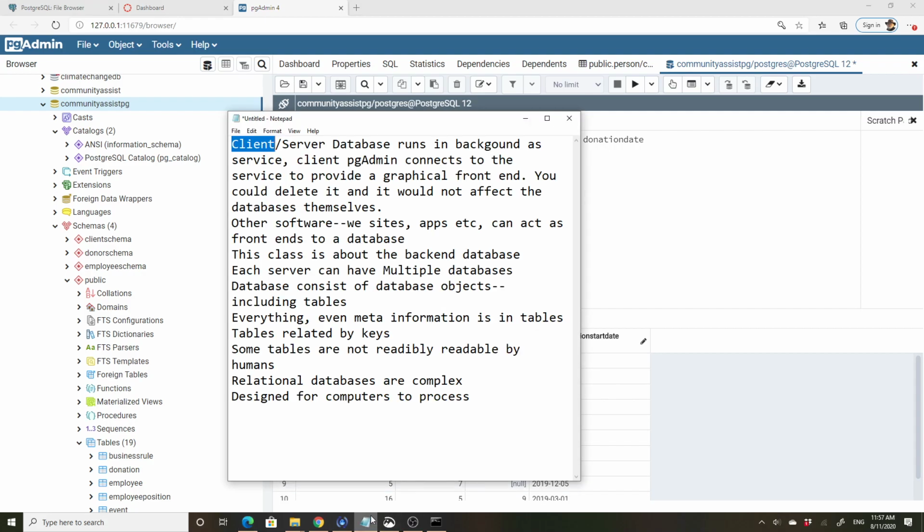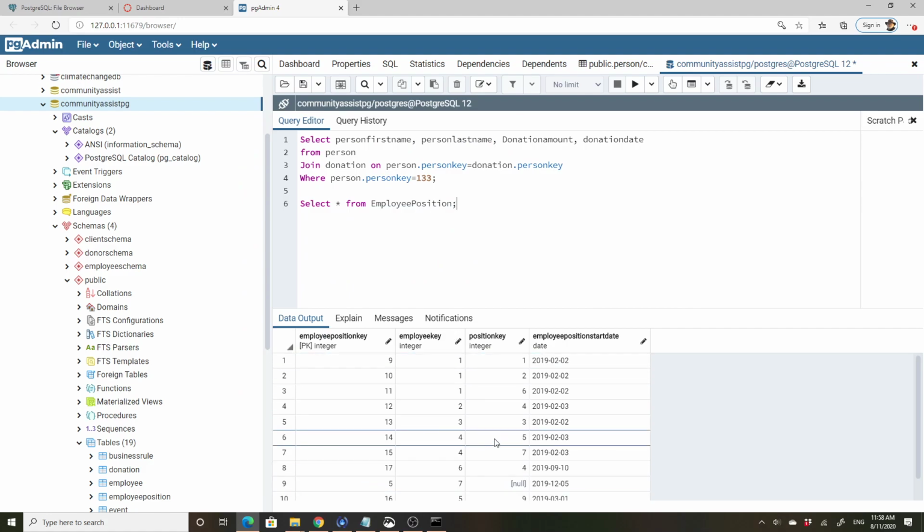So a couple of other little things before I go on about this. Some tables are not readily readable by humans. Again, like this, they're just numbers, and that's okay. The point is not to repeat anything. Data is only entered in one place, one time. And the only repetition that is allowed is to repeat the primary key in another table as a foreign key. So we'll talk about that in just a bit in another video about primary keys and foreign keys.